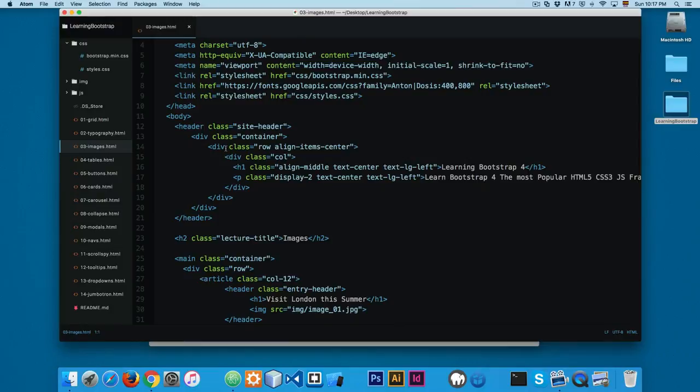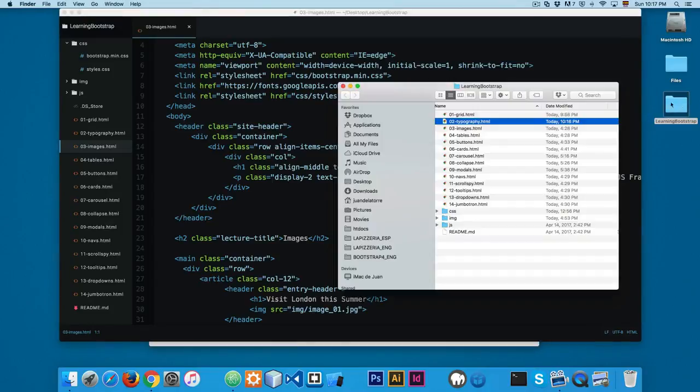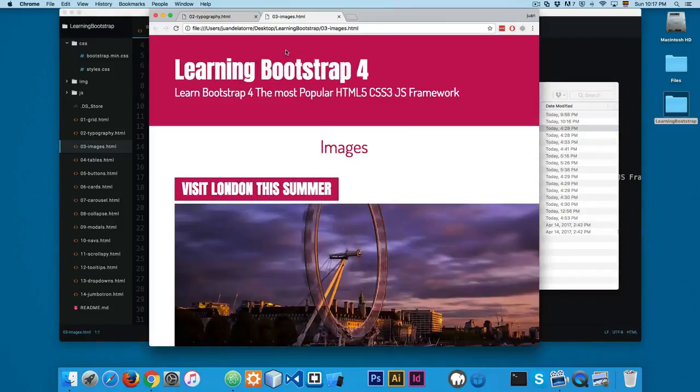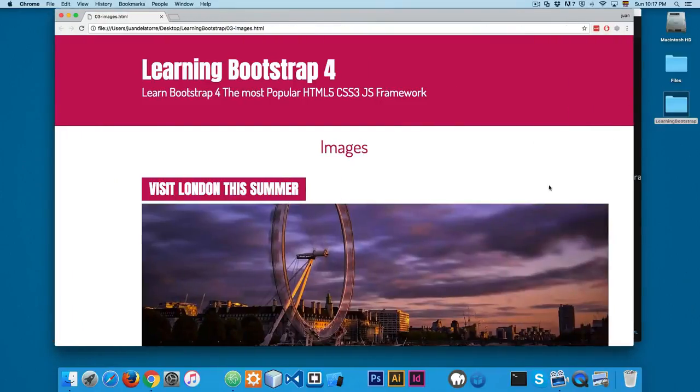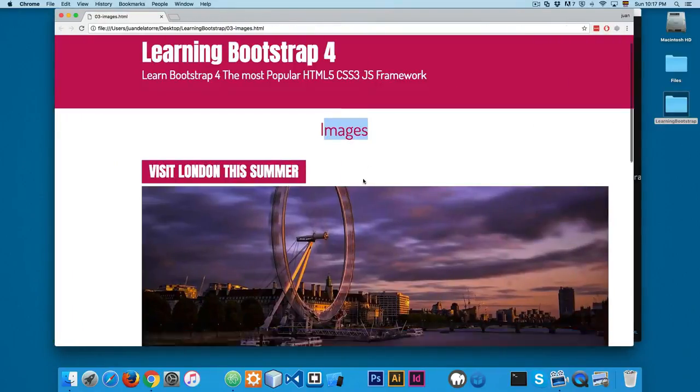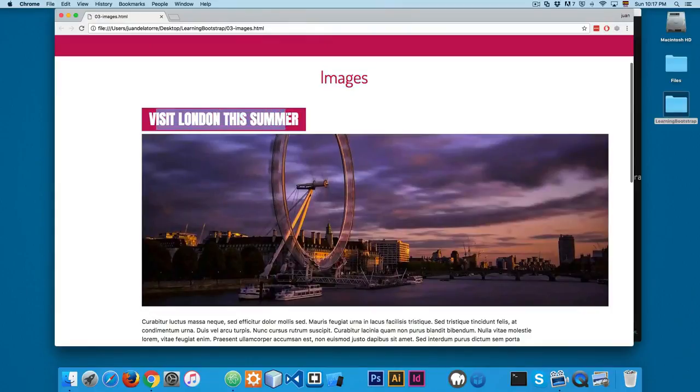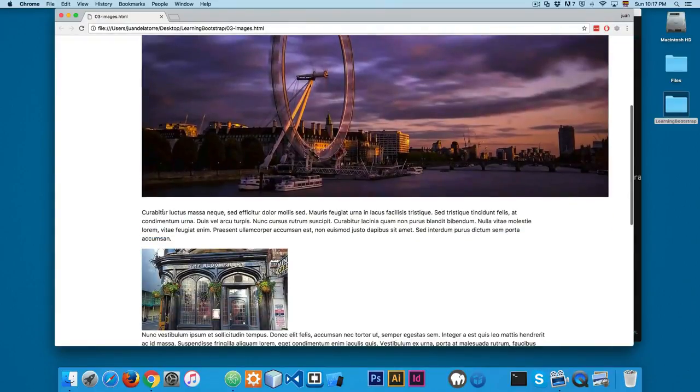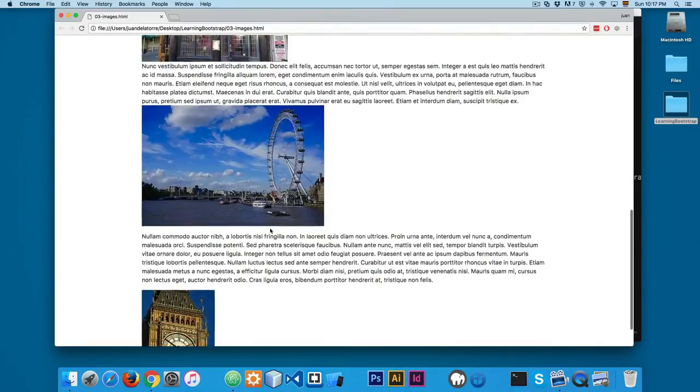So let's start working with images in Bootstrap. I'm going to open the 03-images folder. Open this project in your browser. You can see that this is the project file. We have the title, images, some styling here for the title, this image, some text, and other images.